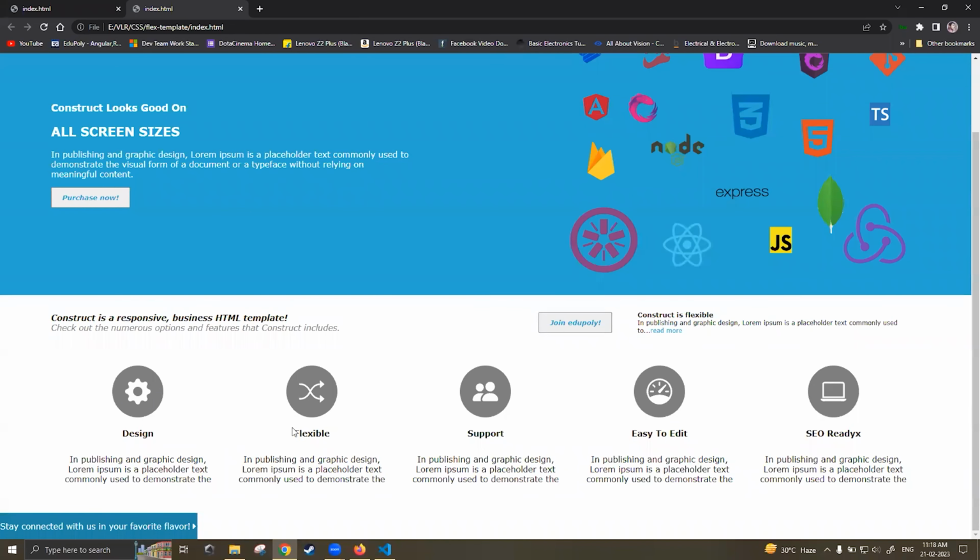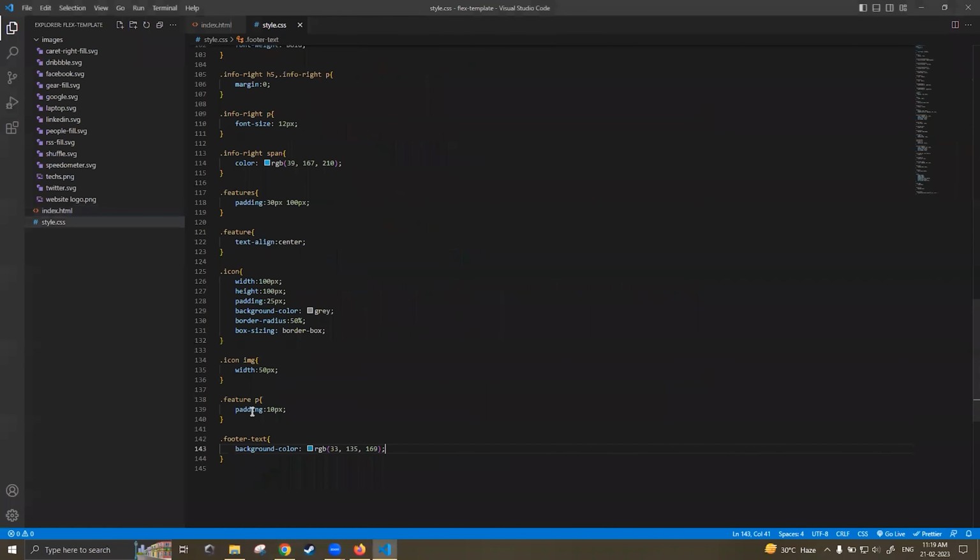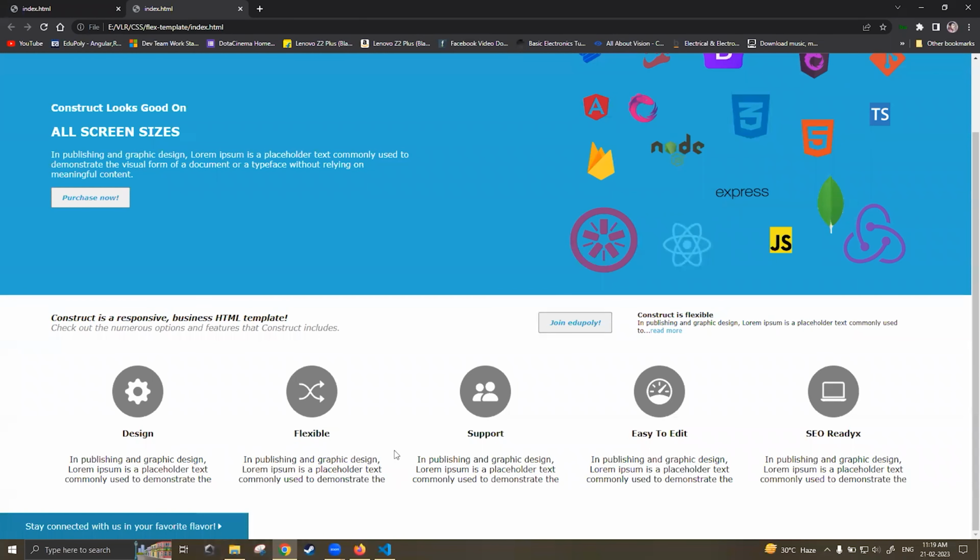Now I can apply some padding to that. How much padding should I add? Let's say 50 px from both sides. So for the footer text, along with the background color, let me put a padding that is 0 and 50 px. So it is looking like this.